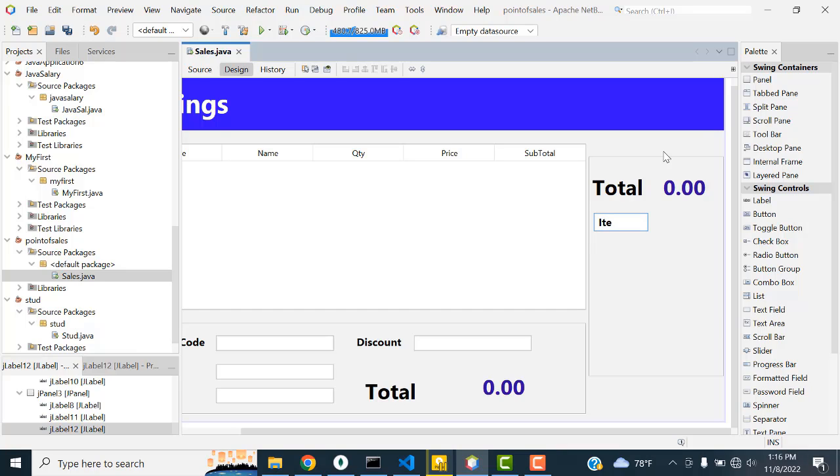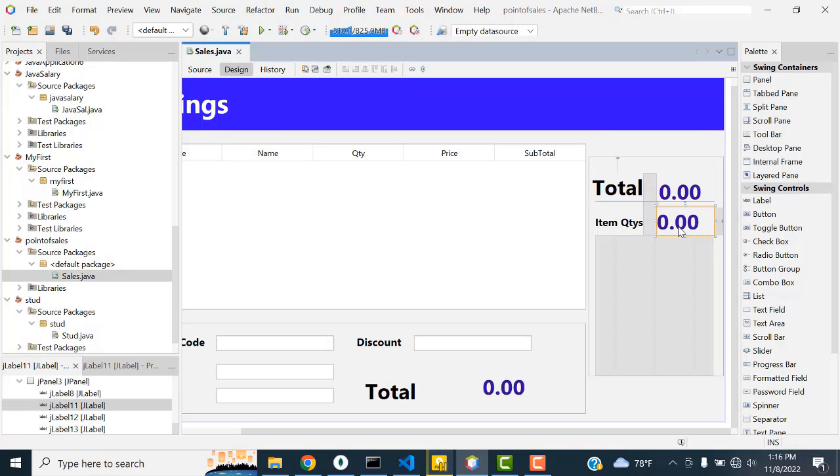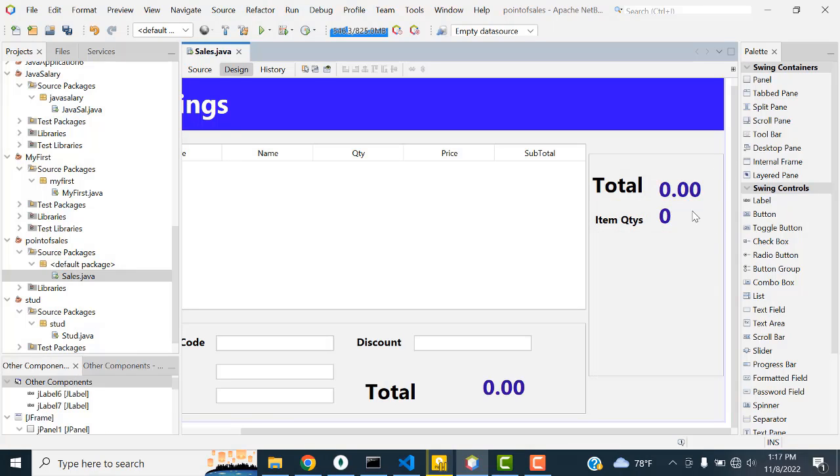Item quantities. How many item quantities you have bought? You have to display over here. So the same thing, Control C to copy, Control V to paste it. Only one. How many items you have bought will be calculated over here. All these things you have to display over here, right? The total amount and everything.